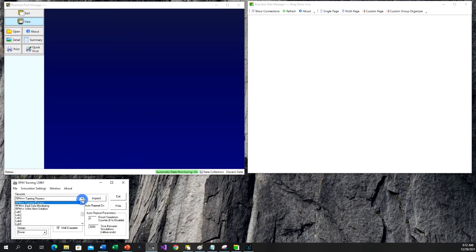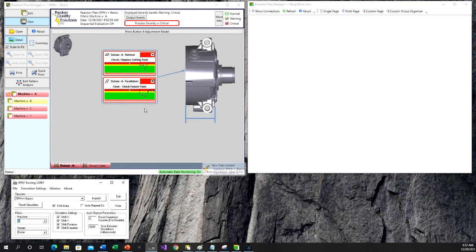So let's go ahead and run a couple of parts just to put some data into the database. I'm going to run the RPM++ basic example. So the data was processed, a report displayed, and that data was stored to the database. Now there's nothing displayed in the Reaction Plan Manager++ shop floor view because we've not done anything with that software yet. I just want to get the data into the database.